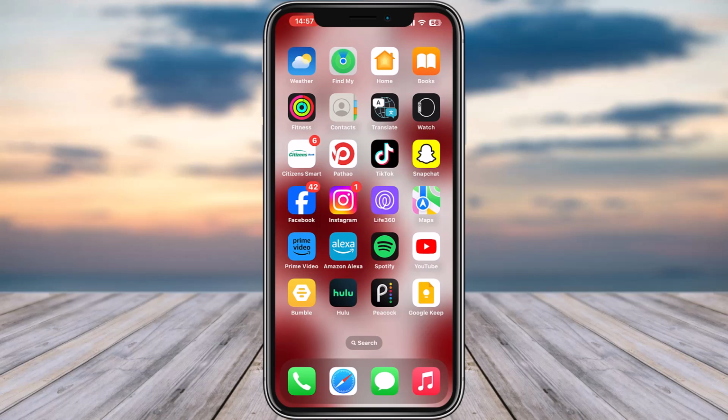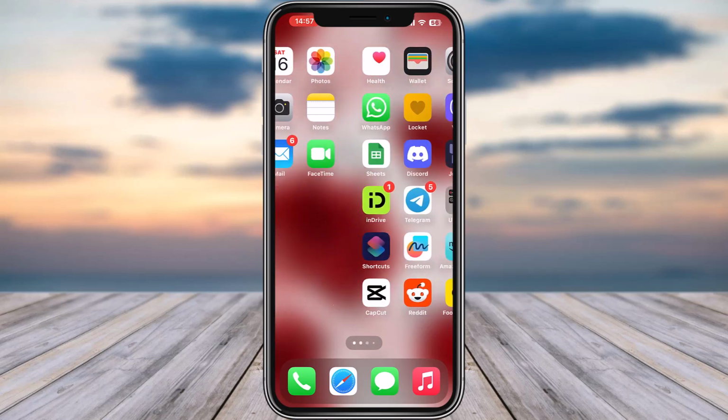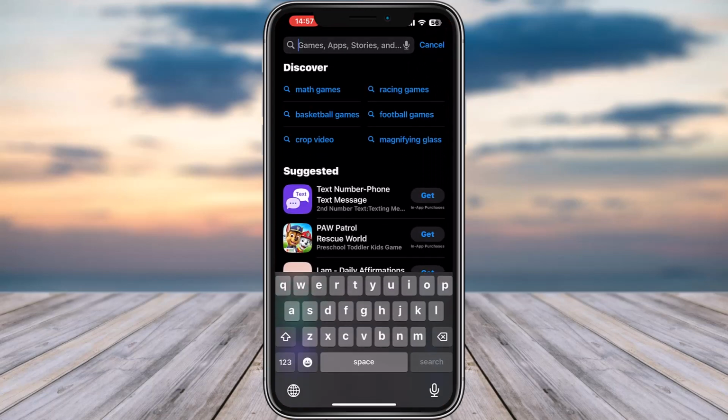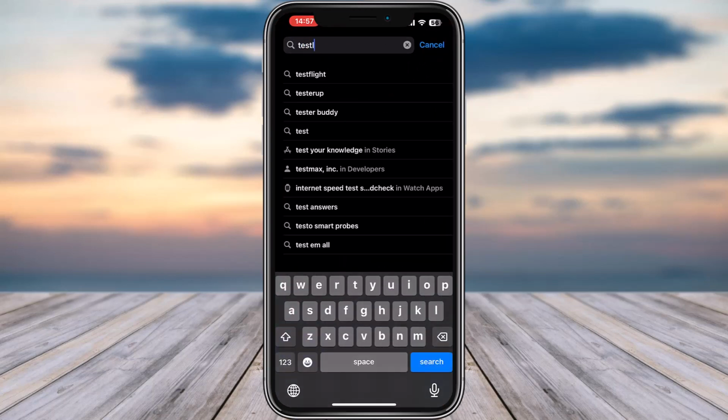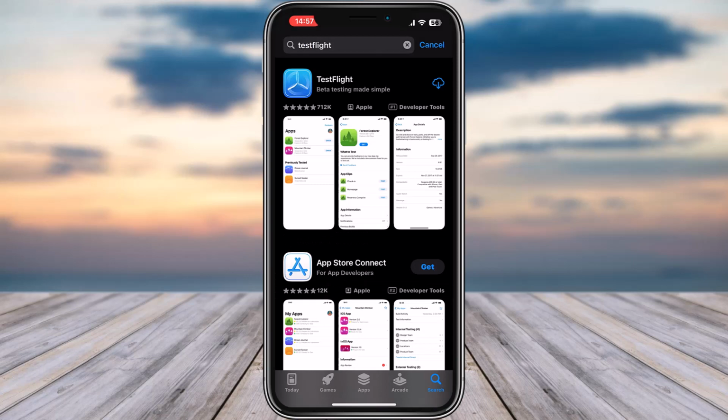So TestFlight is simply a platform for people to create apps and let other people review and test them, right? To do so, go ahead, access your App Store first, go to the search bar and type in TestFlight. Upon doing that, you will find the first option right away. Tap on the download icon and wait until it is installed on your phone.